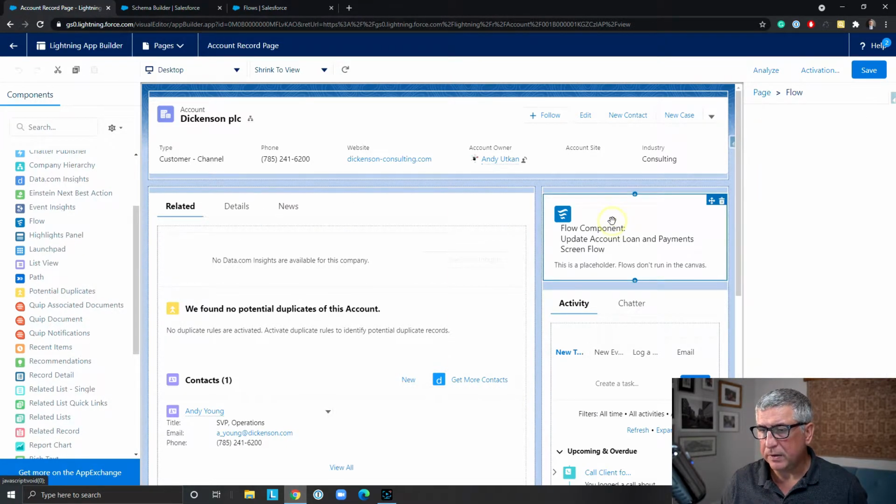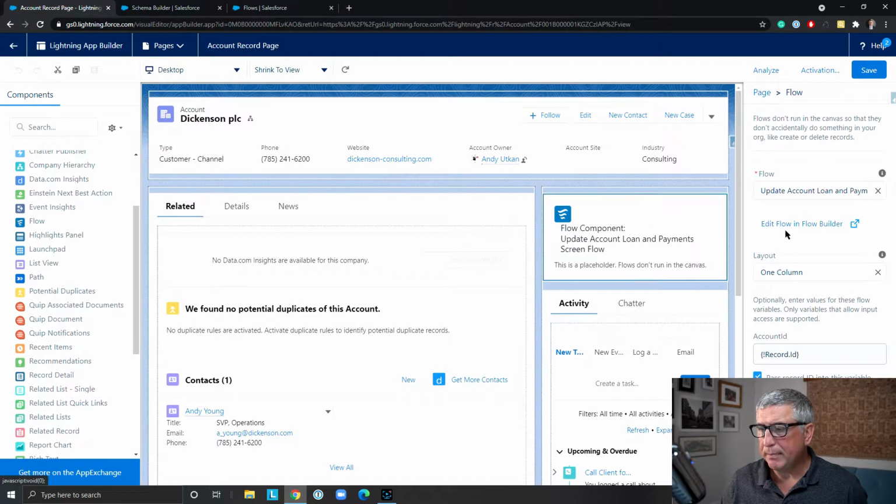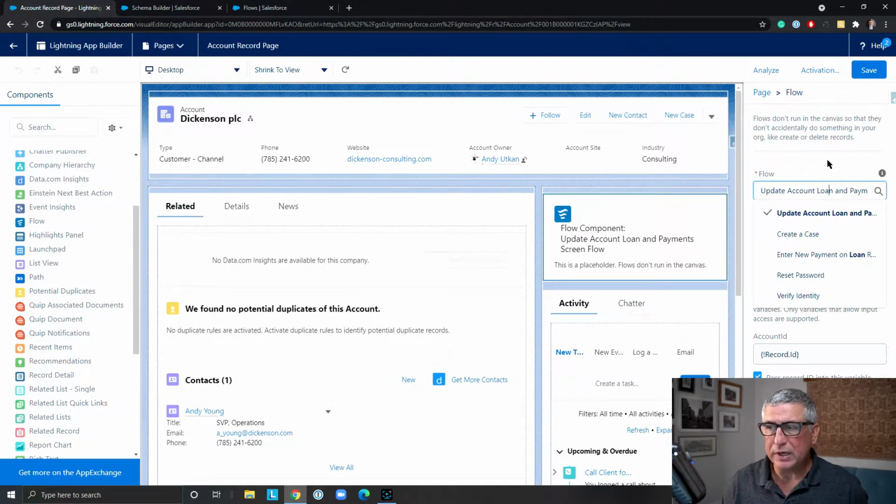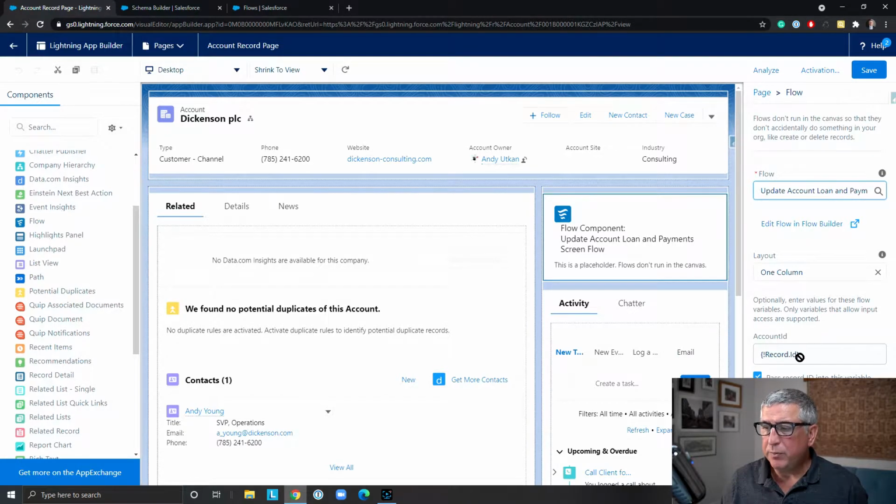I dropped it here, and whenever I do that, I get a bunch of parameters that I need to choose. This is a drop down where all the active screen flows are going to be listed. So this is a flow called update account, loan and payment, and it's going to be displayed in one column. And we used to have to remember the syntax. If the flow has an input variable, I can pass the record ID to that input. But I had to actually remember the syntax and enter this here by myself.